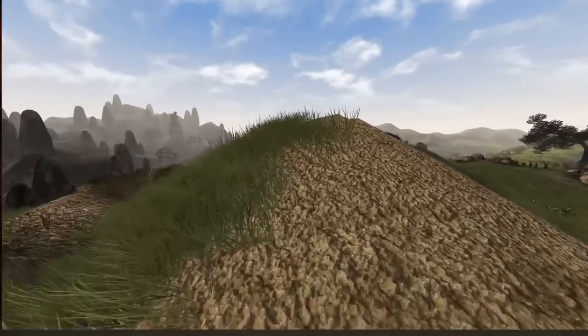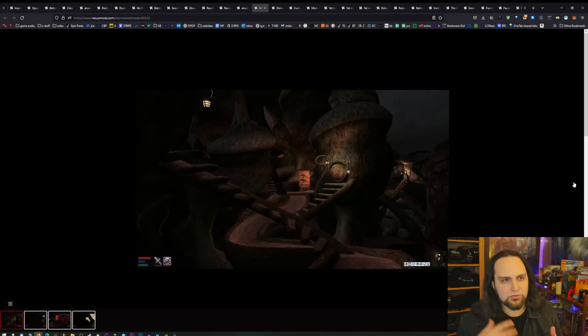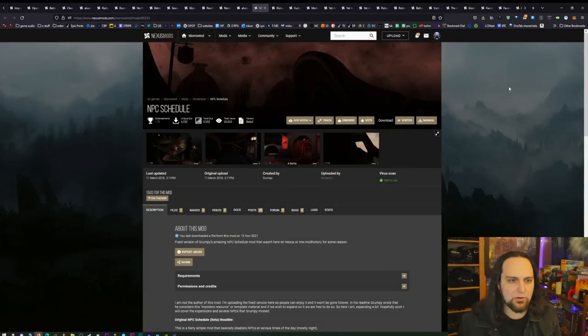So, NPC schedule. Normally in Morrowind, it's not like Oblivion or Skyrim, where the NPCs come and go and do their things. The NPCs in Morrowind are always in a certain spot. This just gives them schedules, which basically means that at nighttime the doors are closed and they're not standing outside; they go inside, or they just come and go, day versus night. It's not super elaborate, but it does make the game feel a little more genuine.